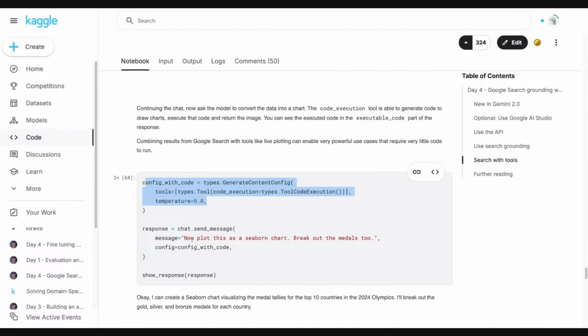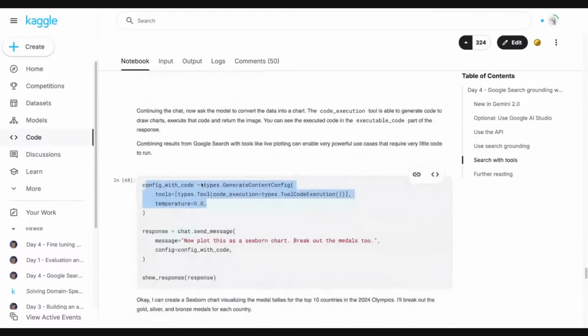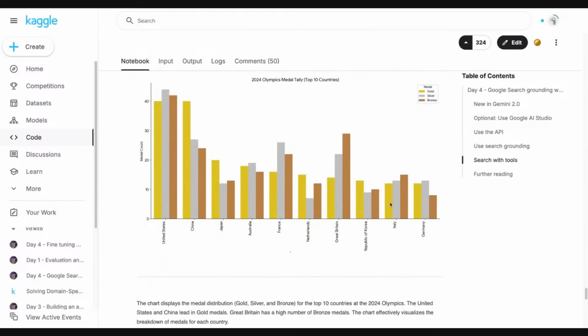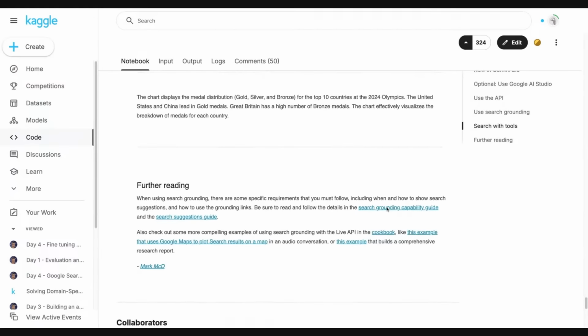And we say, okay, take the results from what you got earlier here and plot this as a Seaborn chart. And we see here that it can generate a very nice chart for you. I personally found this super, super useful.